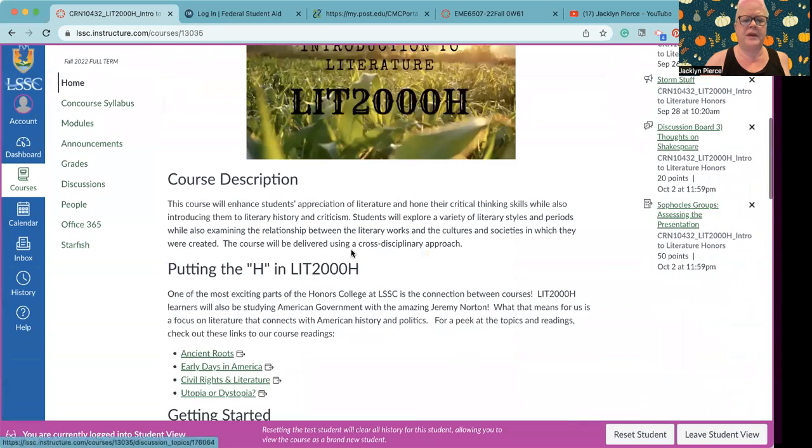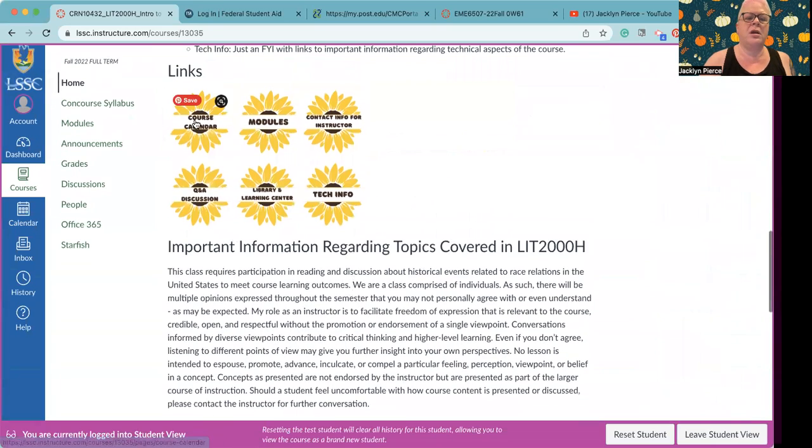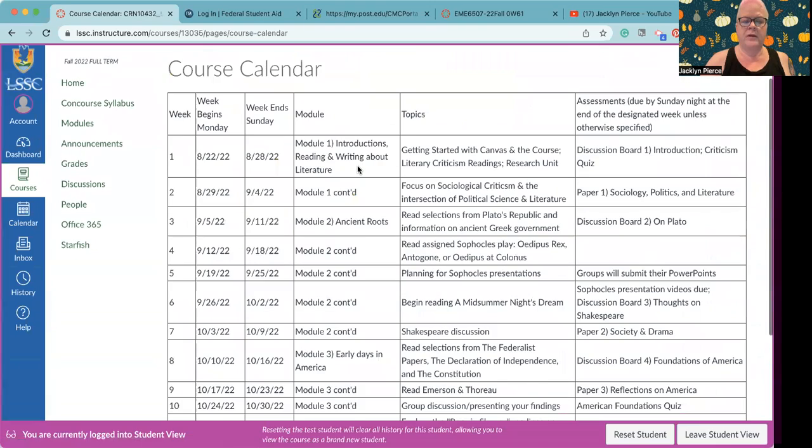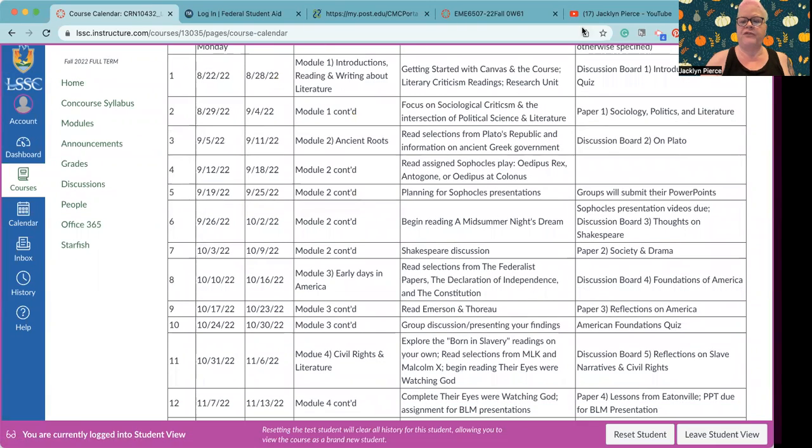So let's take a look first, as usual, at the schedule and where we are. We're entering week 7, which means that we're finishing up module 2, the ancient roots module. Shakespeare is not really ancient, but he's counted here simply because it made sense to lump him in with the others. So this week you are working on your paper number 2. It is still due at the end of this week.